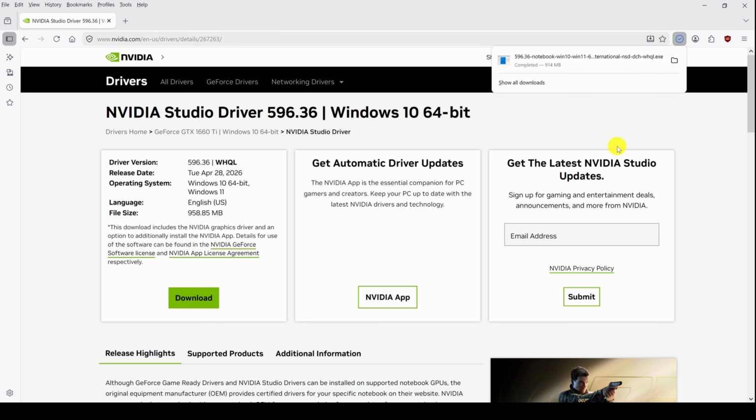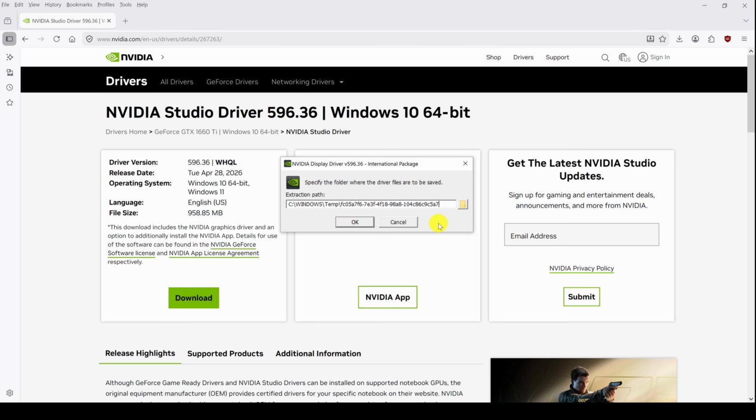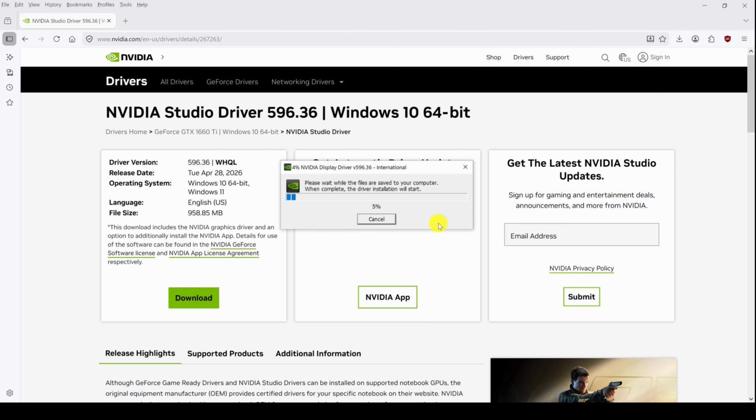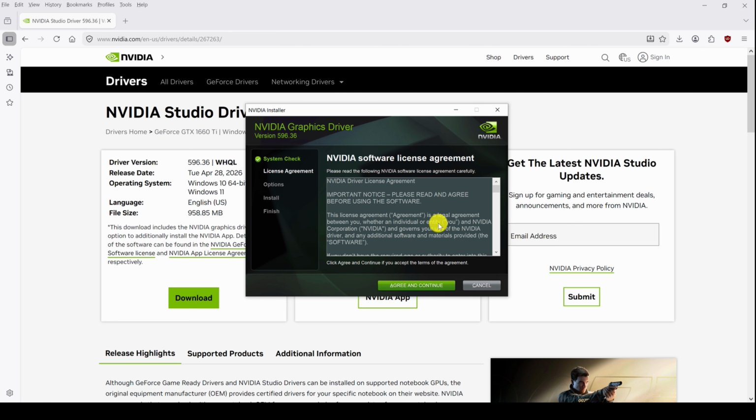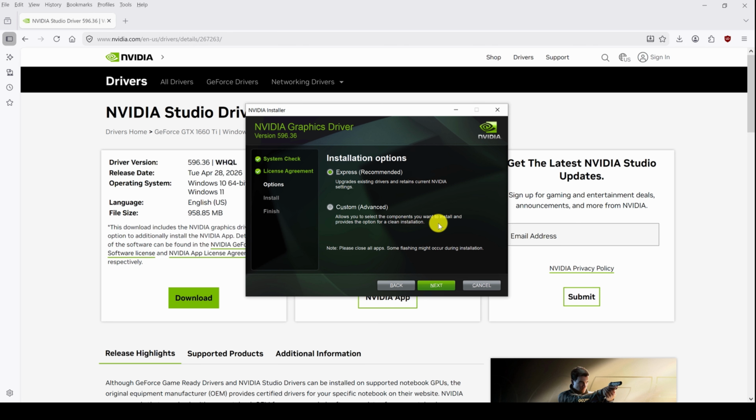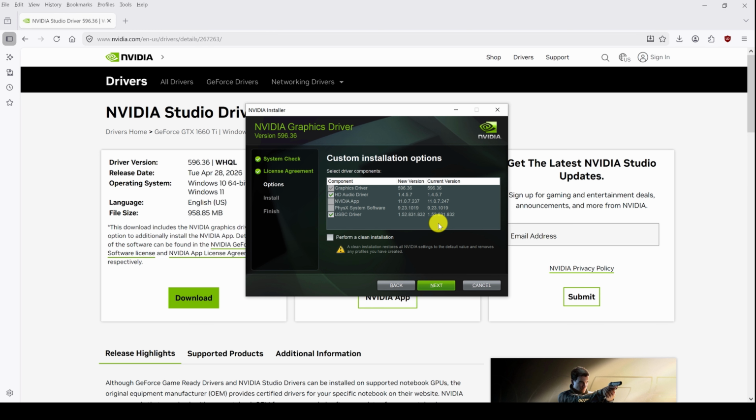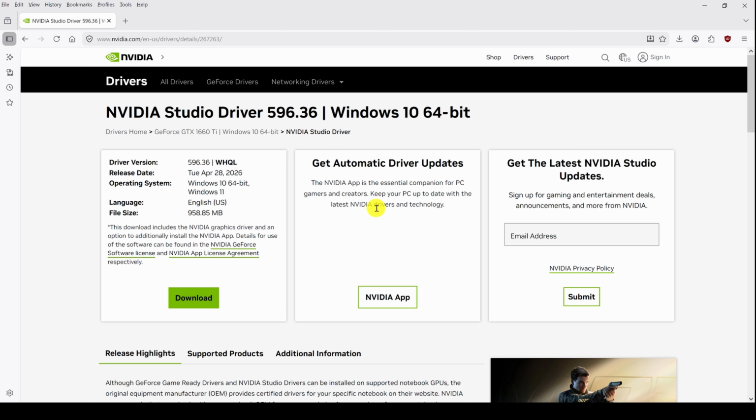Once the installer is downloaded, click on it, select OK and wait for it to extract files. Select agree and continue, and in this window select custom, then press next. In this window, we're going to keep everything as is and also tick perform a clean installation, then select next. Once the driver is installed, I would recommend rebooting your PC.